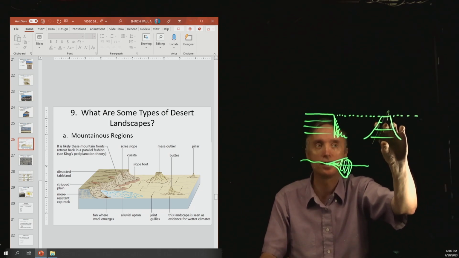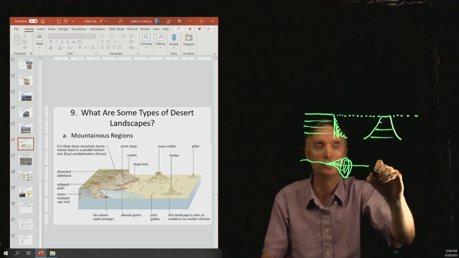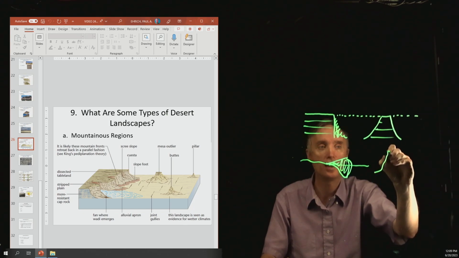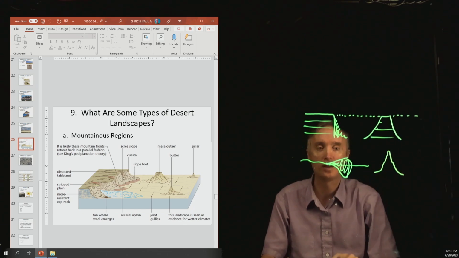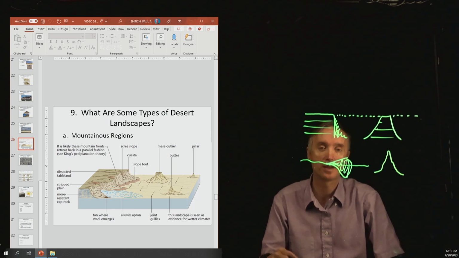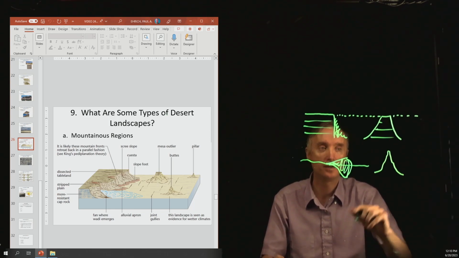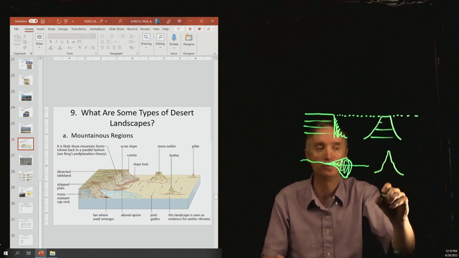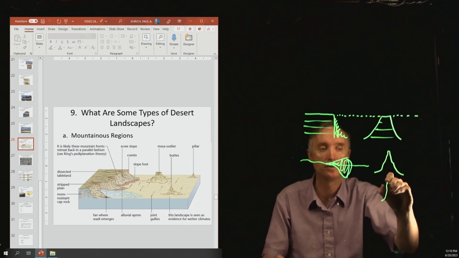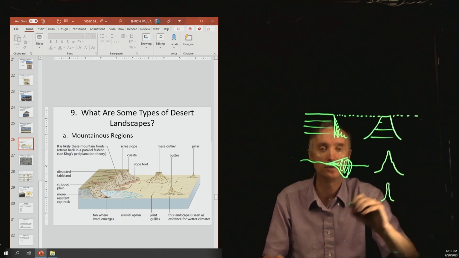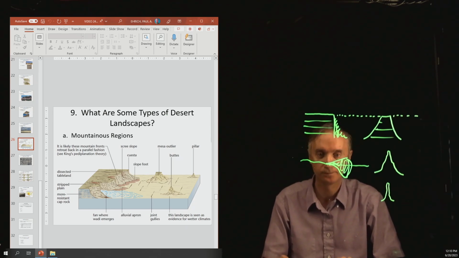Okay, if this thing continues to erode, then it will no longer have a flat top to it, and then we're going to refer to that thing as a butte. And then as this thing continues to erode, it may eventually end up as something looking like this, and then it's going to be a pillar.